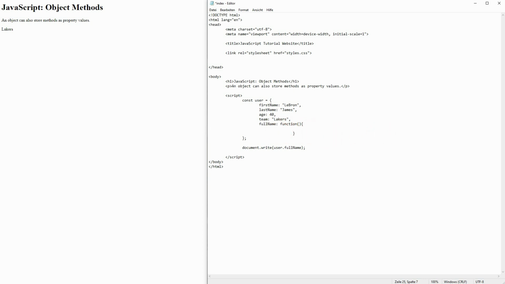Let us simply define a return of this dot first name. So it's going to access the property of first name here, plus this dot last name. So this should give us LeBron and then James. Don't forget the semicolon here.